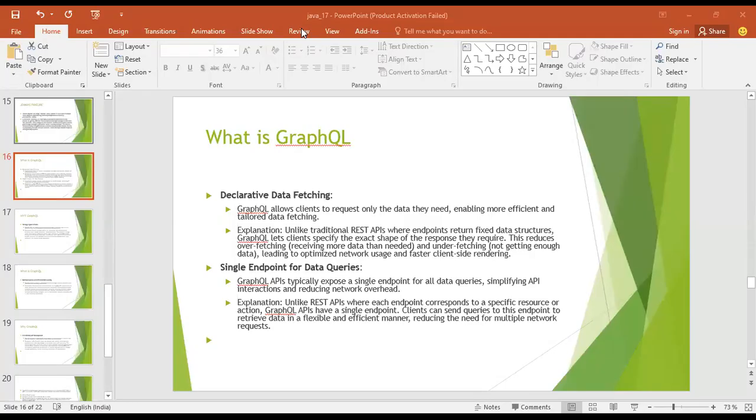Hi guys, this is a very important topic we are going to discuss about GraphQL. So we already discussed something about API design, right? And why it is very much important. And here we are going to discuss how we can use GraphQL for API design at the API level.